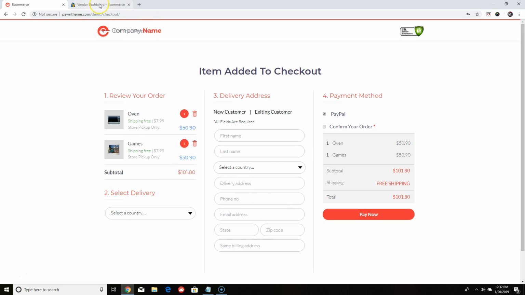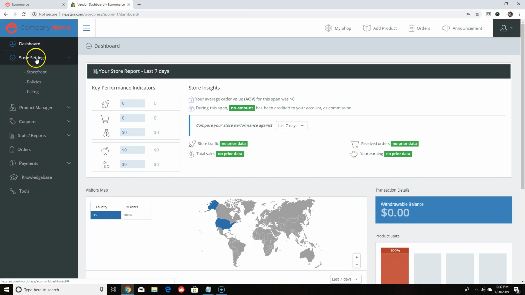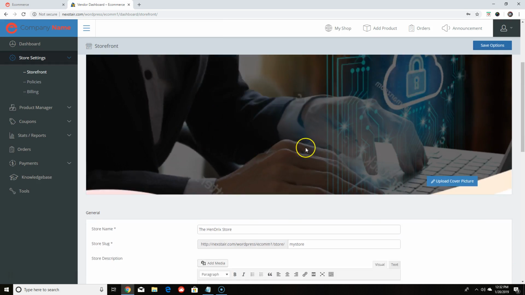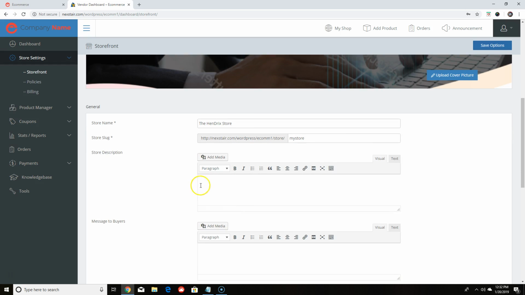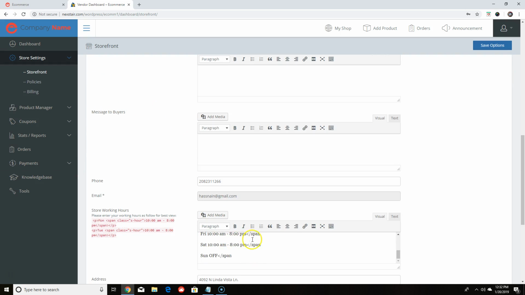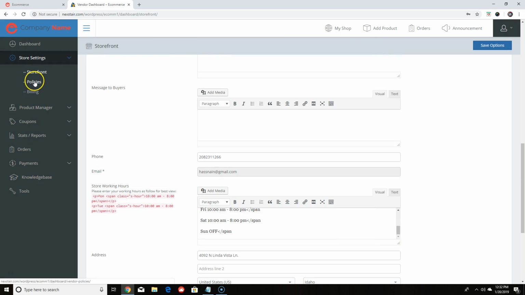All right, so here's the back end. In the back end, you can do the store settings. The storefront is pretty much everything that you've seen on that. You're changing the picture, there's your store logo, store name, store description, different things, store hours, the address, and then policies and billing. That's pretty simple.